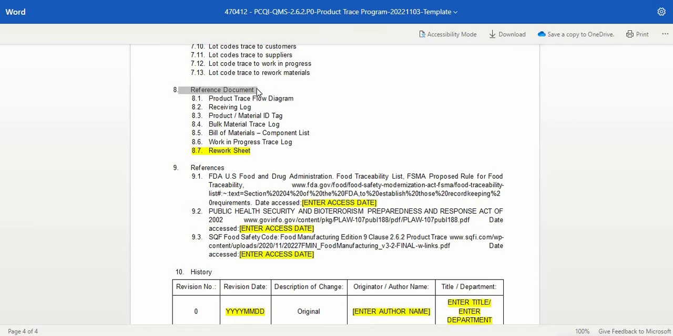Eighth is reference documents. Reference documents are the set of documents used to implement and monitor a program, policy, or procedure. It includes the product trace flow diagram, receiving log, product or material ID tag, bulk material trace log, the bill of materials component list, the work in progress trace log, and the rework sheet.